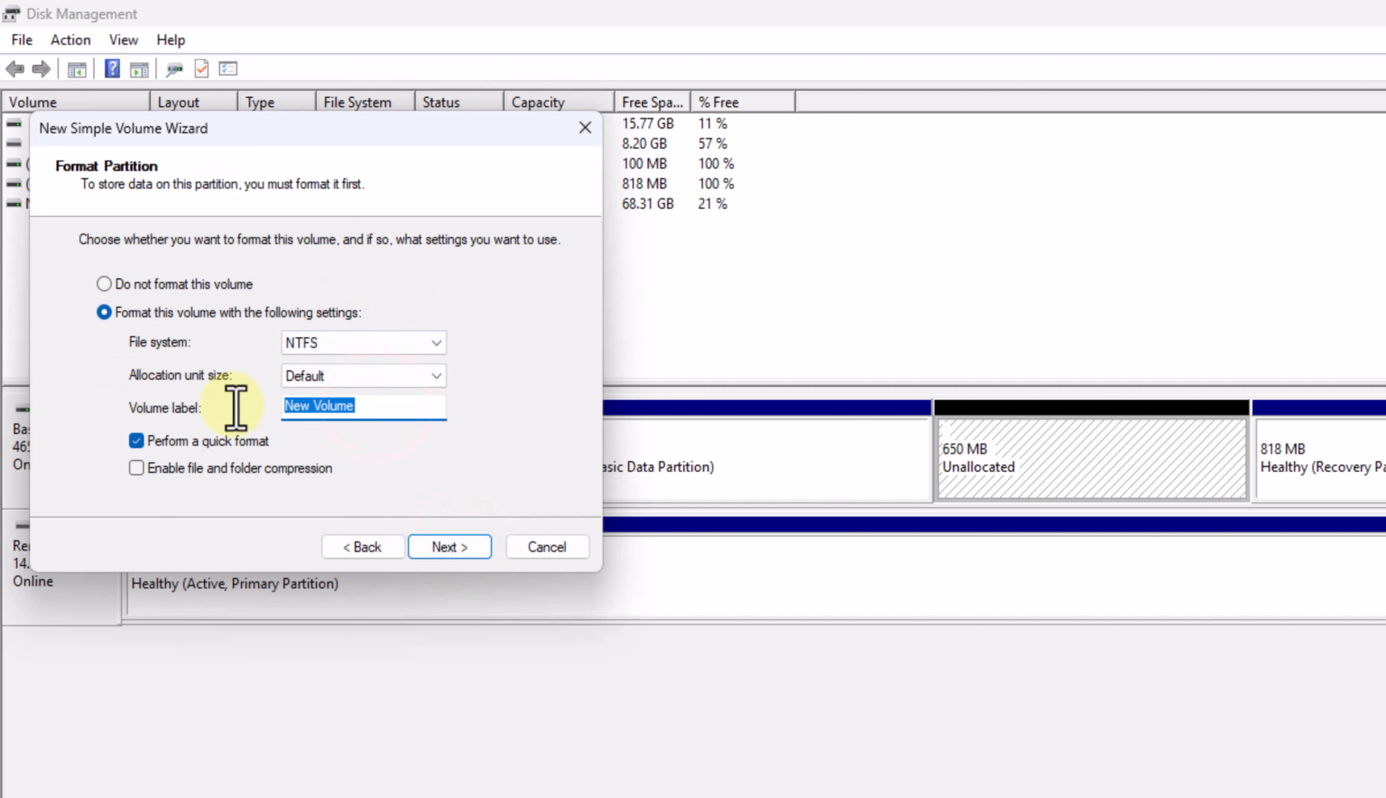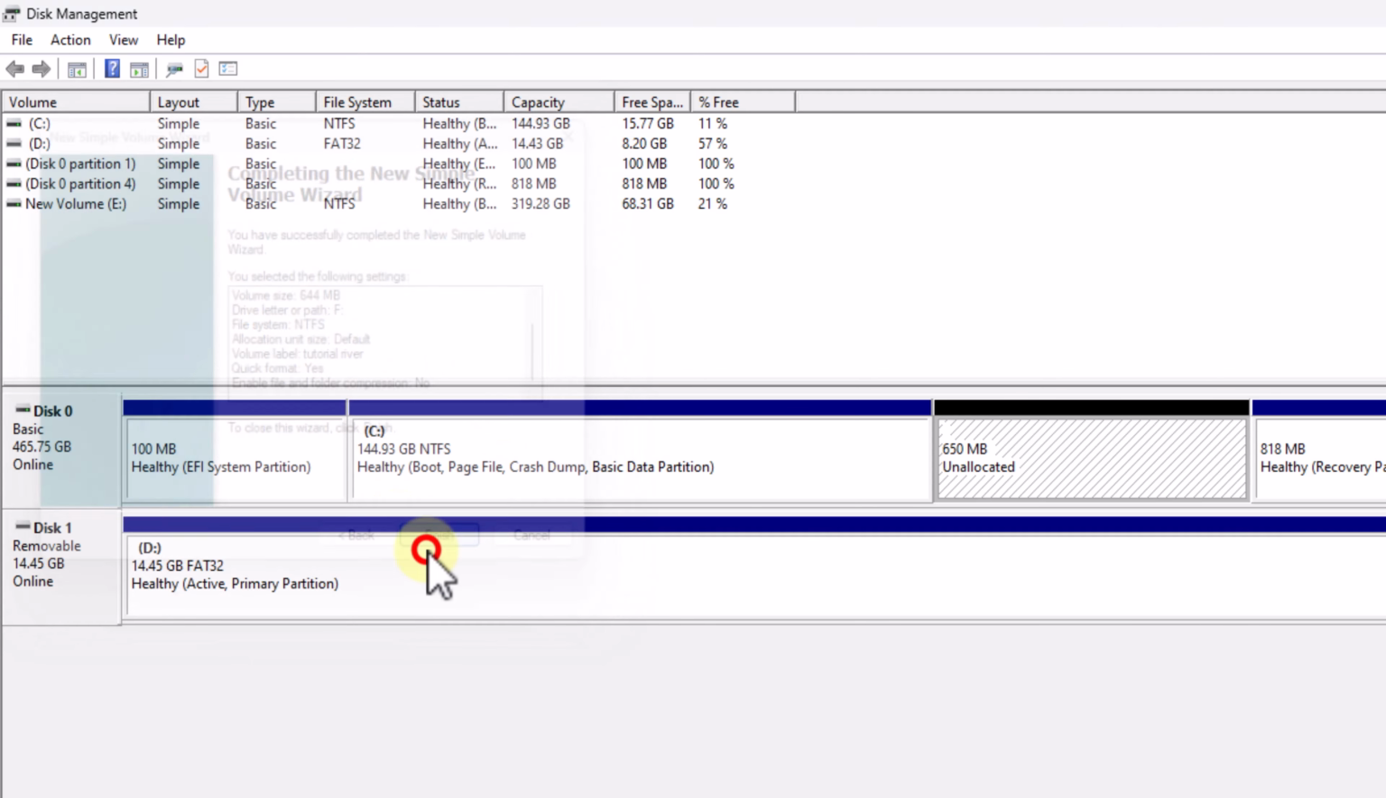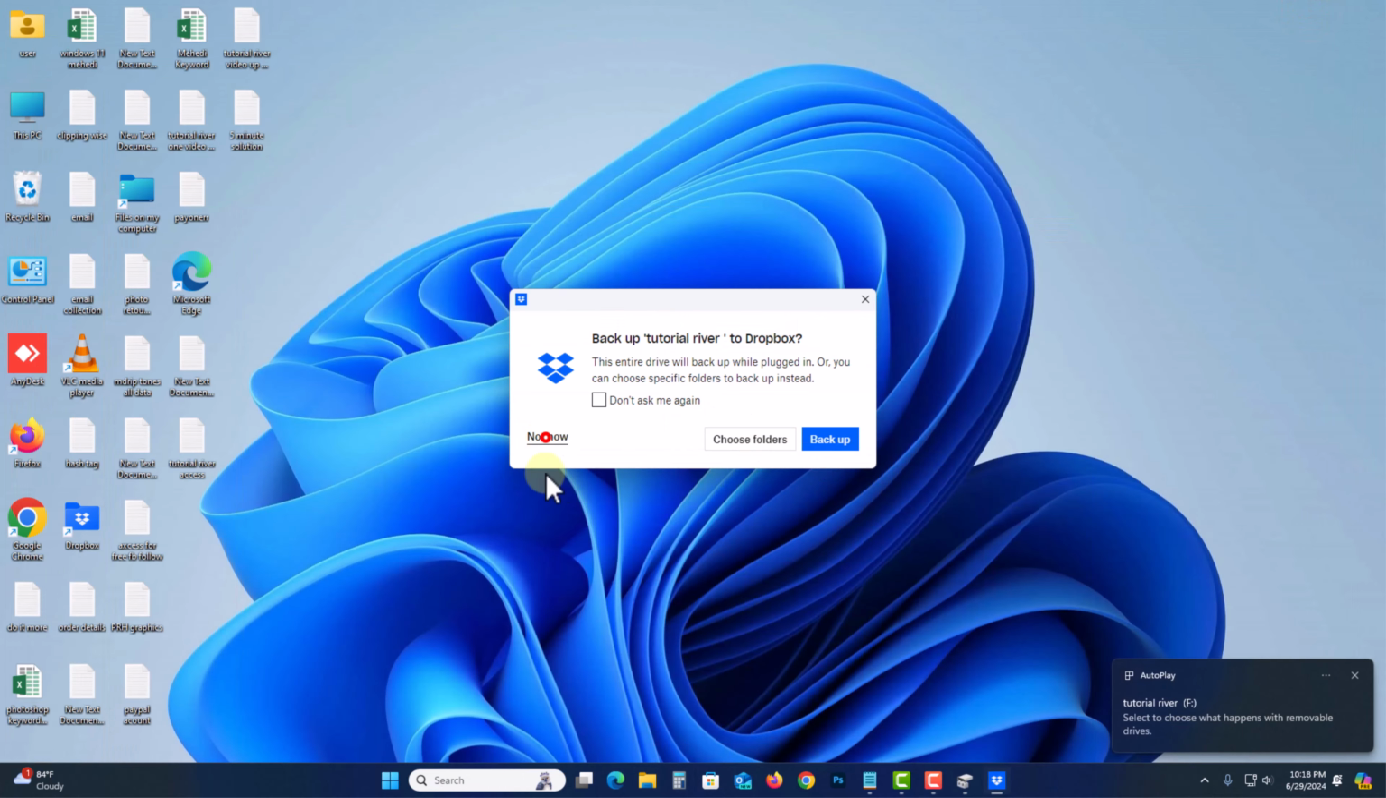And type here your rename. Next, and then finally click on finish, and now create. So go back, now I'm checking.